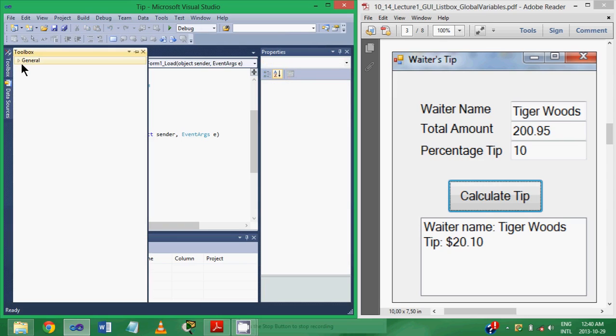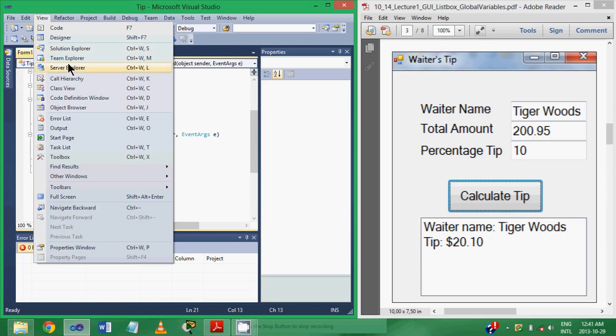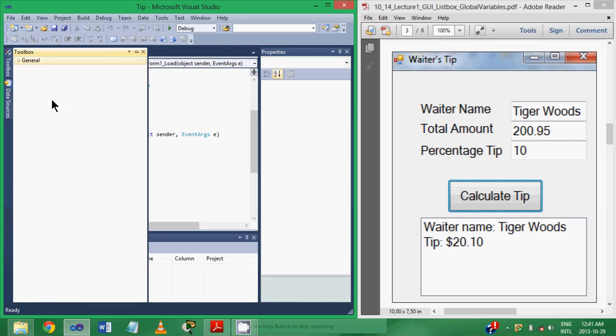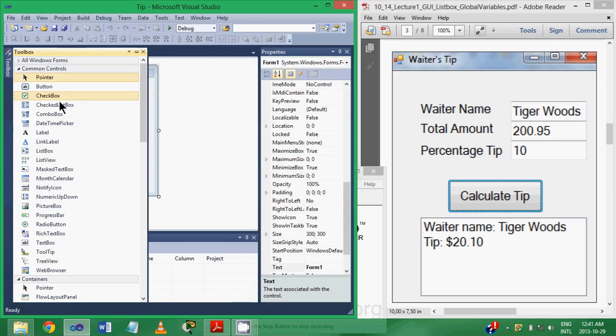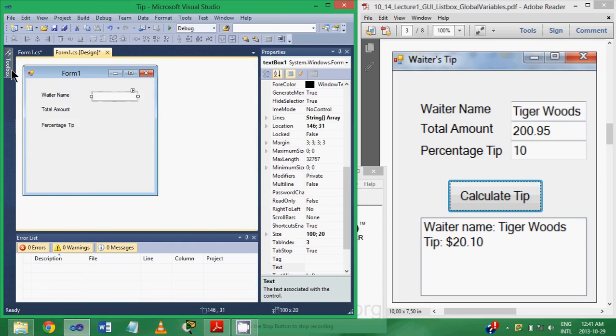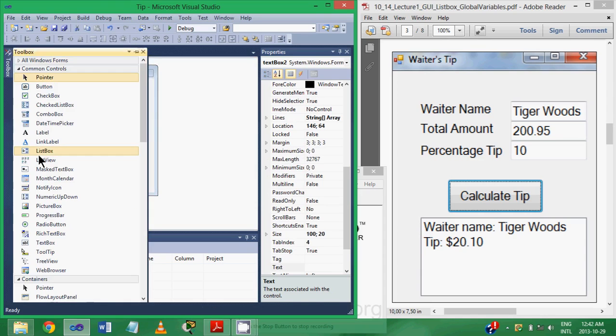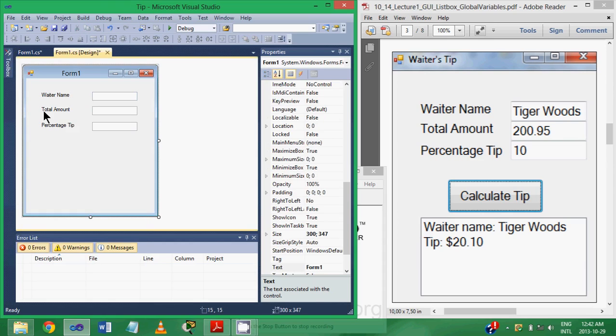And then we will have to add where the user will put on the text, which is of course the text boxes. Okay, we'll just go to view, toolbox. So we'll have to add the 3 text boxes, one for waiter name, for total amount, and also for the percentage tip. Okay, let me just scratch this.